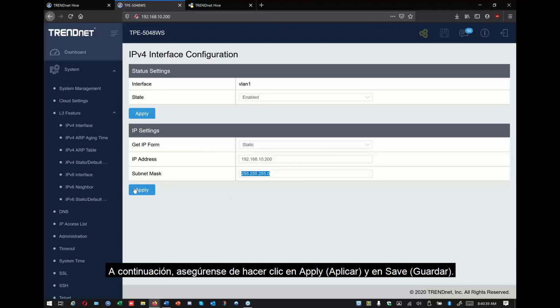And then you want to make sure you click apply. You want to make sure you click save. So again, just kind of have a healthy habit of that. Always apply and save settings.